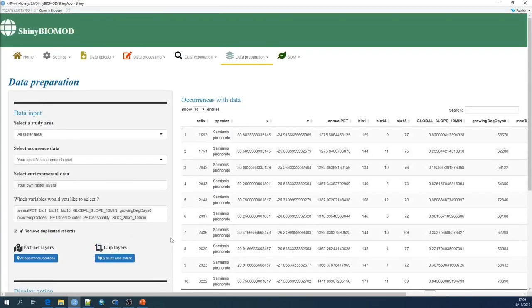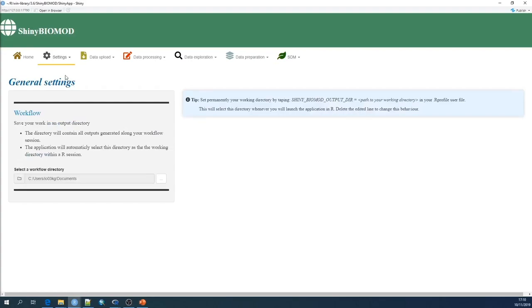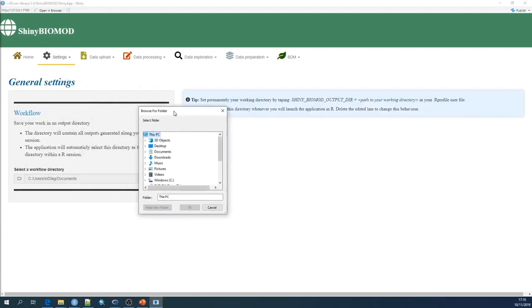Okay, don't forget to save the output. So it's triggered the main important part of Shiny Biomod, which is Biomod 2 and the formatting stage. But I'm not going to show you what's going on there. I think you already know if you watched the video from Damien. So I'm going to show you the result of the model I already ran before.